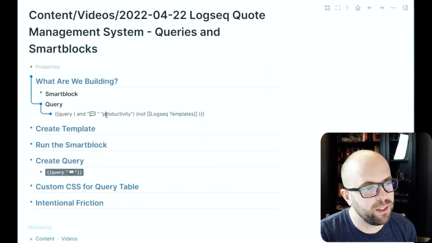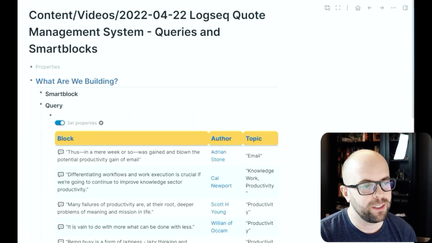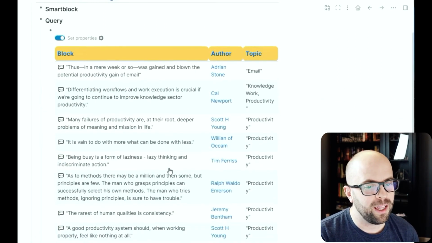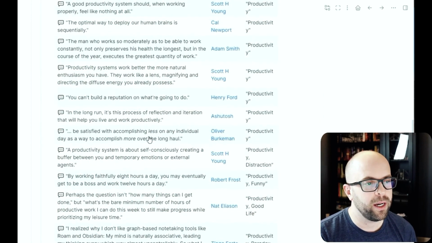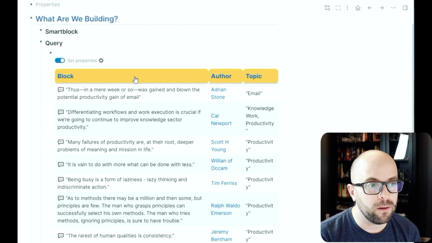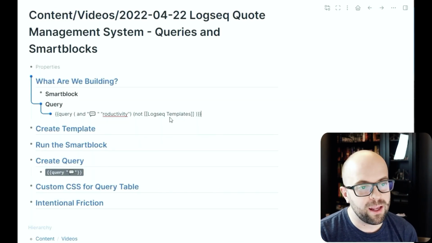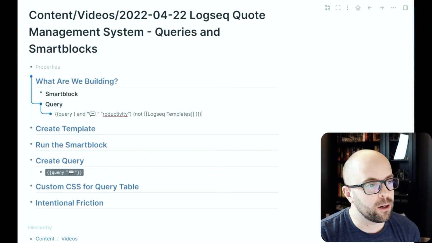So if I wanted to look for anything with productivity, either upper or lowercase, I could just call it productivity, and then I can pull in all of those items. So you can customize your search based on the quote, grouping them together based on different search terms using this and function in the query here.